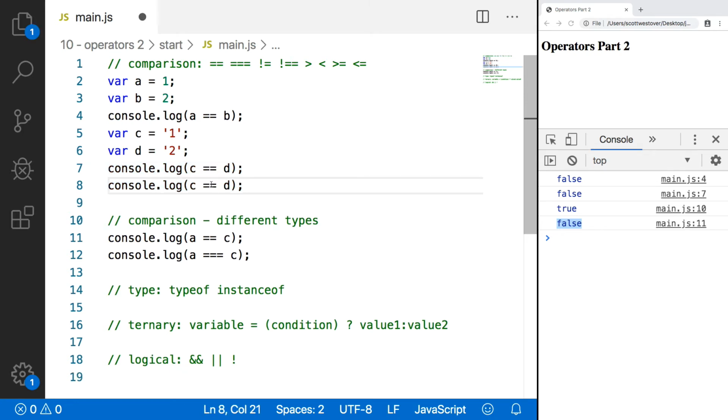So if we go ahead and switch this out with the not equals and we save and refresh our page, you'll see we get true because these two values are not equal. So this operator is the strict not equal to operator, so it checks the value and the type.